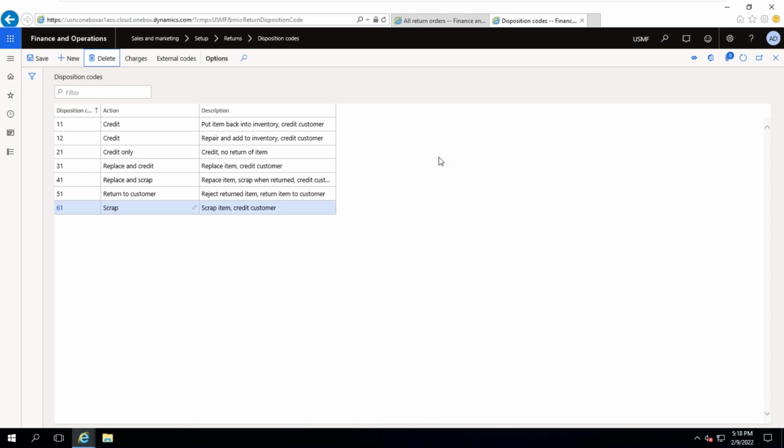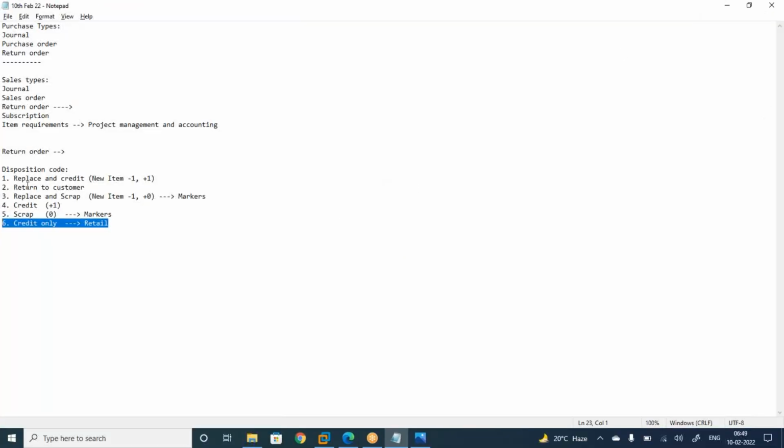Fine. Now we understood the disposition code. Let me write down the path for disposition codes. Sales and marketing, Setup, Returns, Disposition code.